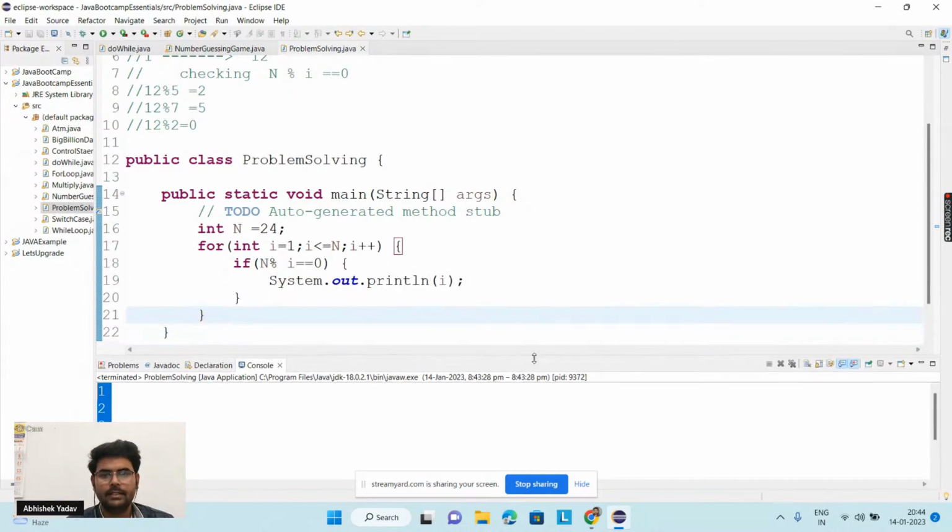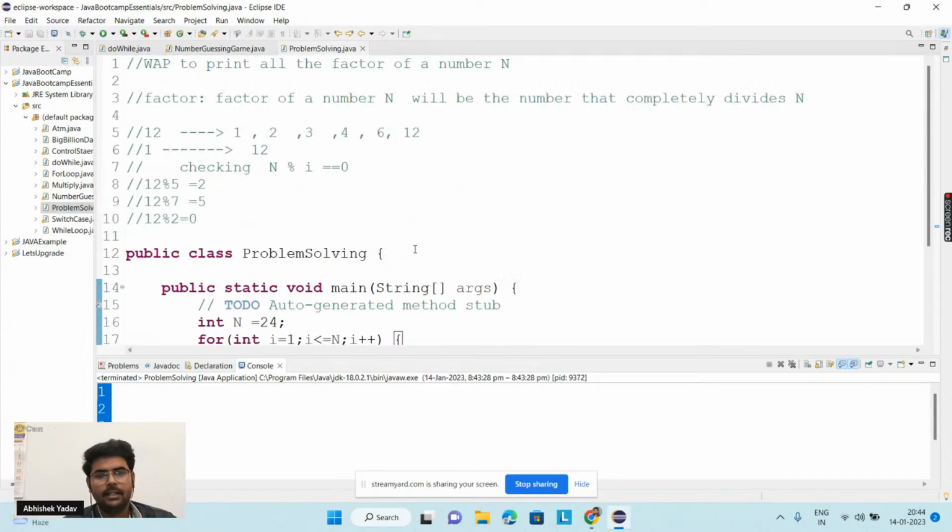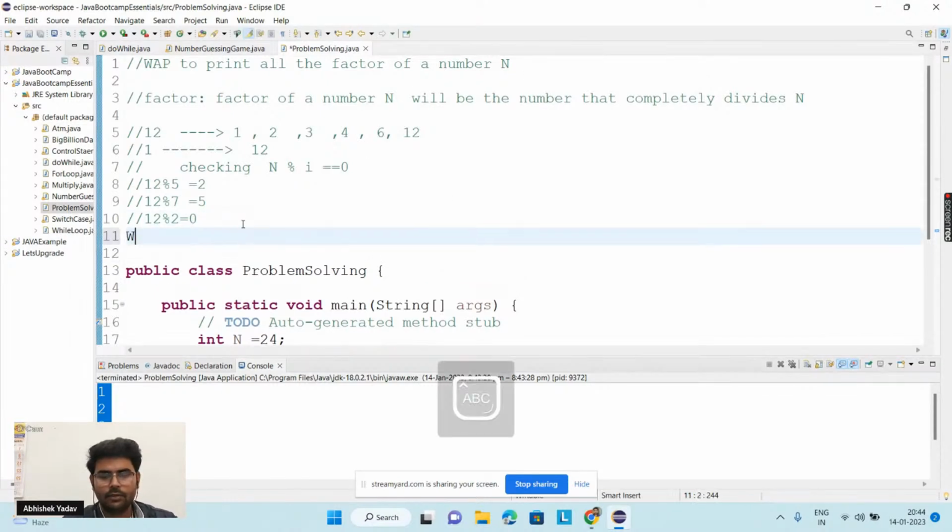So let's move to the next question. You are saying, I am able to print the factors of n. So my next question here is, you have to write a program to check whether the number is a prime number or not. Prime number or not, this one.